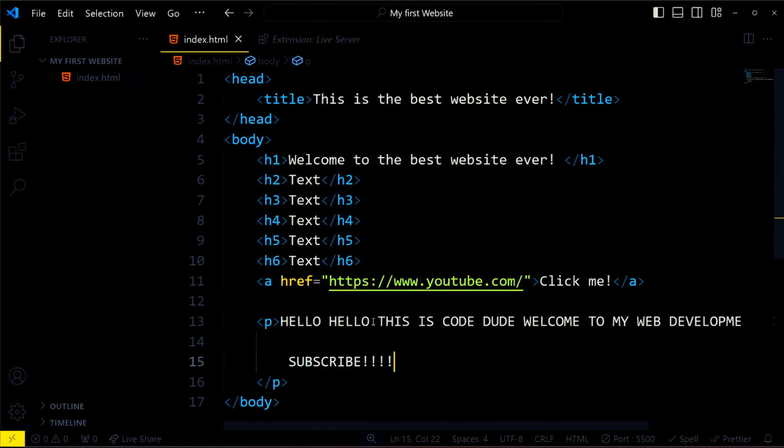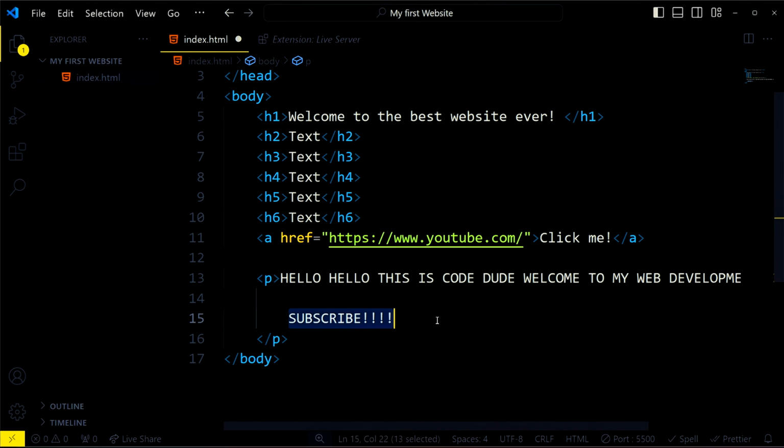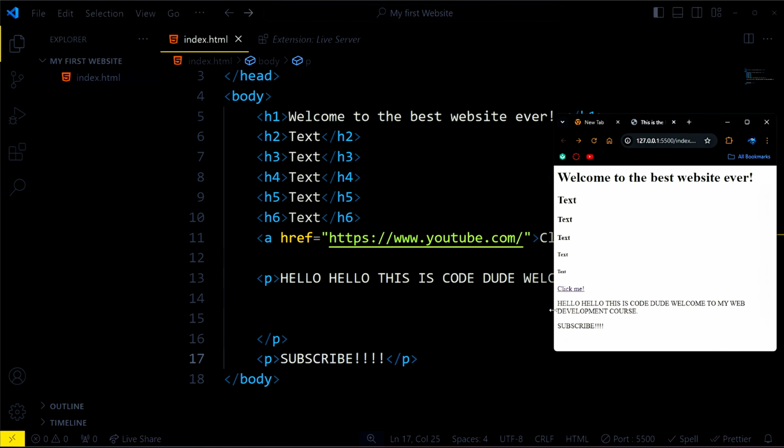Well, this is actually how HTML works. So if I add tons of space somewhere, and if I go back to the website, we can see all those spaces weren't added in the actual website. So let's say we want our subscribe to be on a different line. So what we can do is add another paragraph tag and put this line of text inside it. So let's do that real quick. Okay, save and go back to our website. Oh, look at that. This is exactly what we wanted.